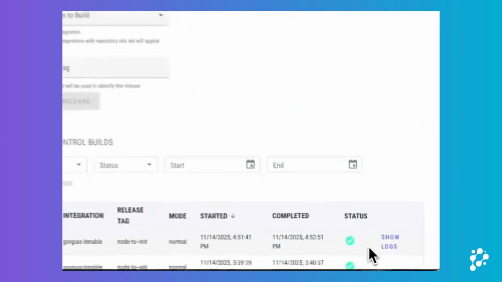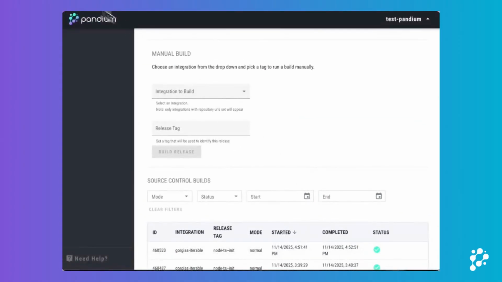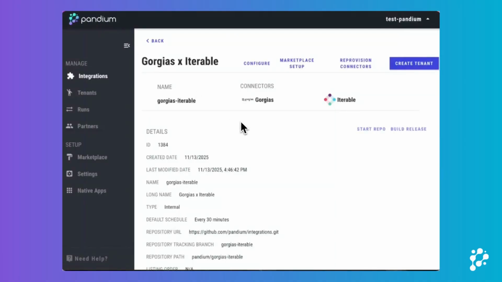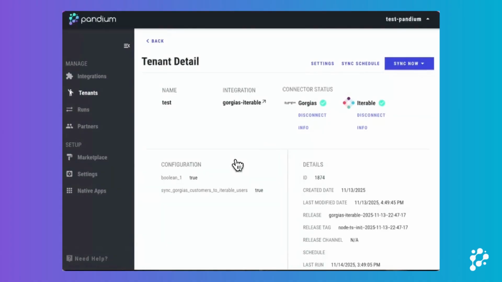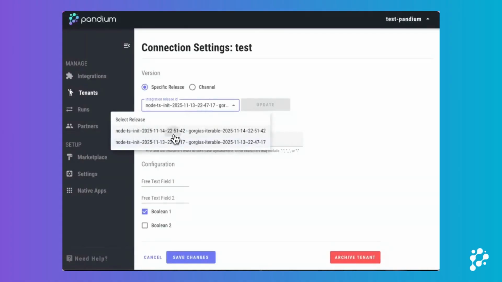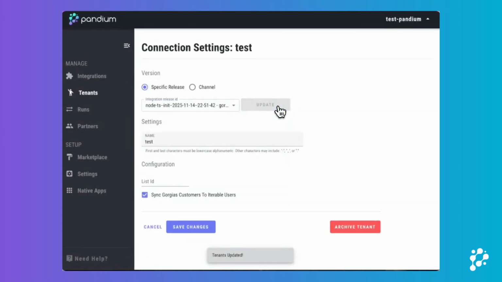We can see that source control is done building our release. That means we can start using it. We're going to look at this tenant. A tenant is an instance or an installation of an integration. This one is already connected to both Gorgias and Iterable. When we go to the Settings tab, we can update it to the release that was just made by source control. We see here's the configurations we were just looking at in the YAML.